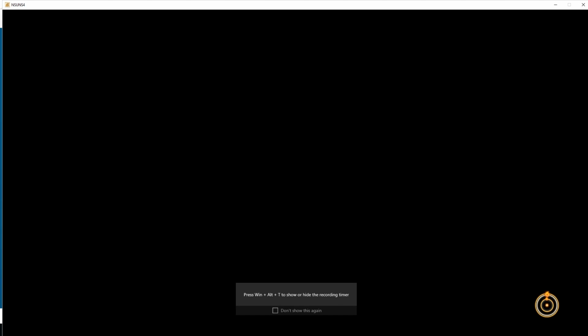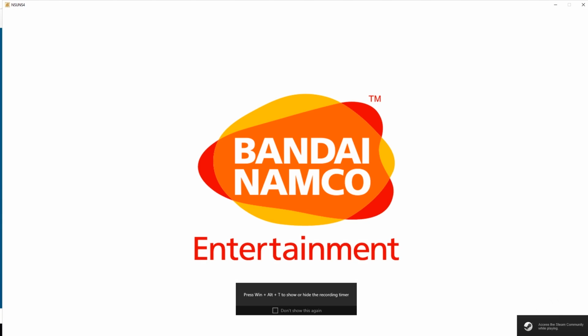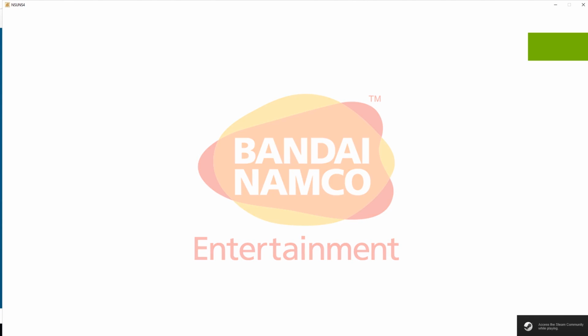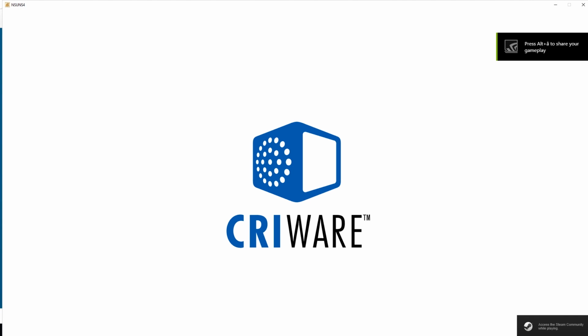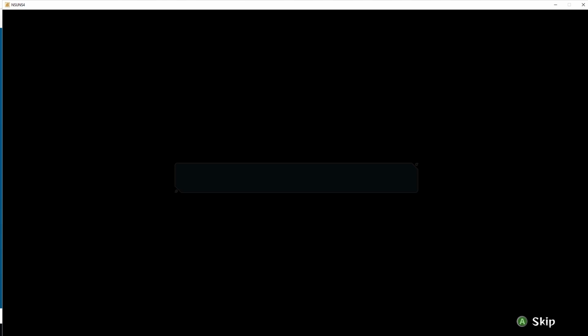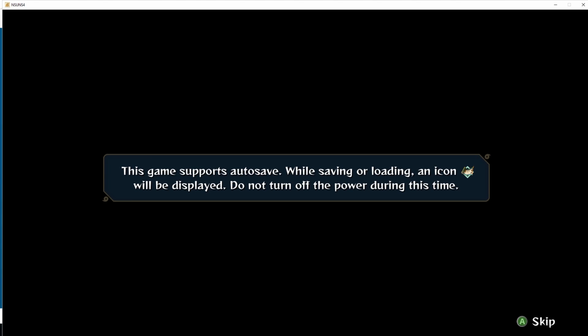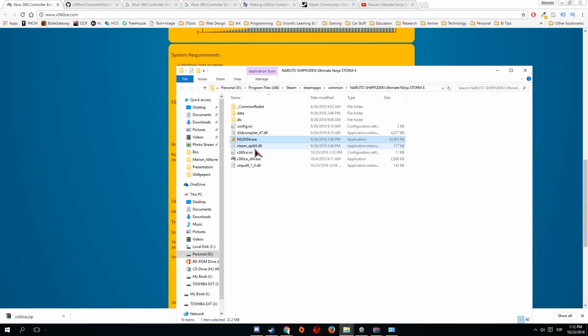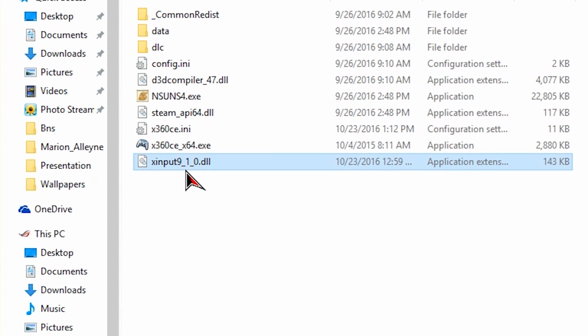For me, this didn't work, so I tested it twice, but had no response from the game using the PS4 controller. Then I discovered that there are other input names. So I went ahead, checked all the different input names that are available, and I set mine to xinput1_4.dll.